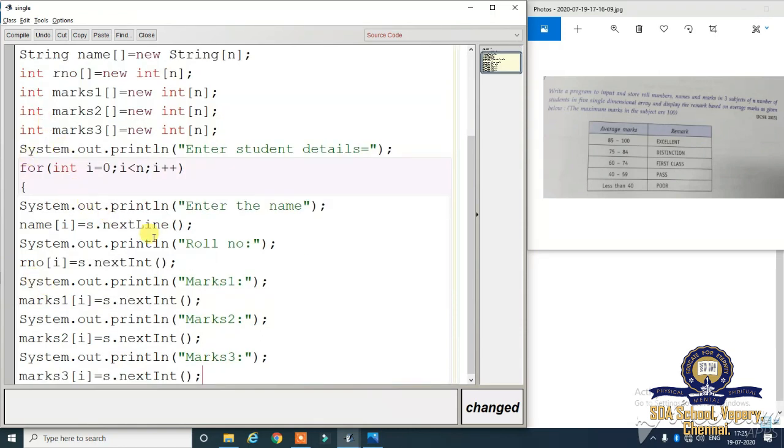So I accessed the name, I called the roll number, and marks 1, marks 2, marks 3. Name is a string, so to call the string we use the nextLine function from the scanner class. Roll number is an integer, so I used the function nextInt. Marks 1, marks 2, marks 3 are also integer values, so I call nextInt. Now I am going to do the calculation.